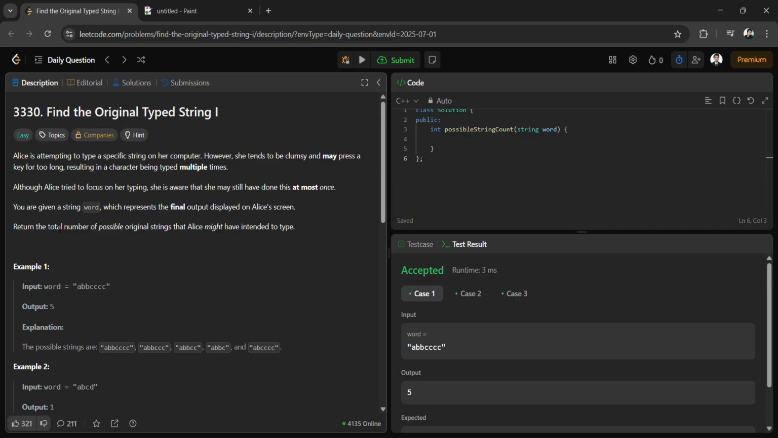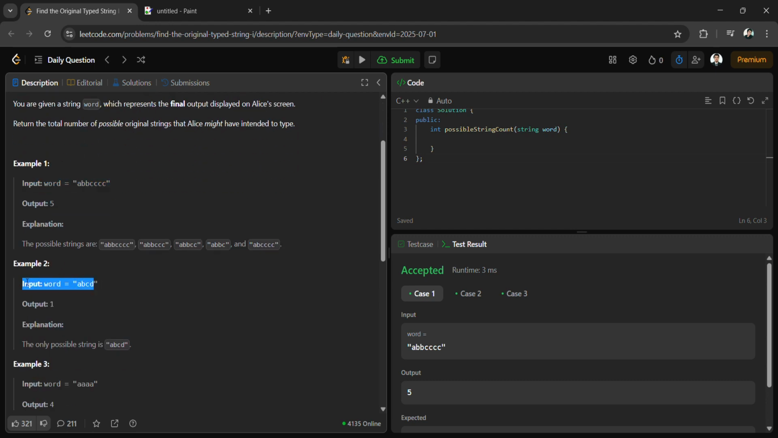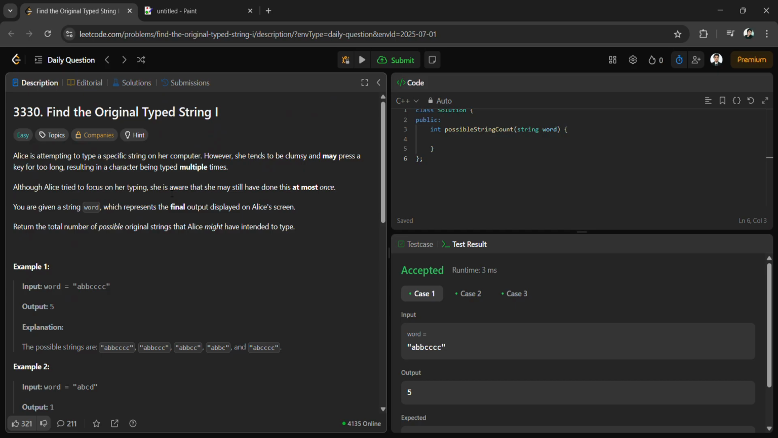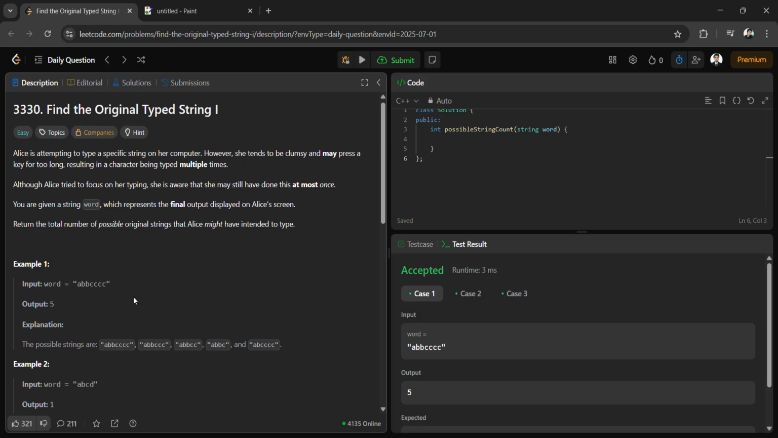So basically, Alice wants to type some word, and this is the final word, whatever we are getting as input, which is printed on her computer screen. We have to say what the possibilities are that she wanted to type something else. She is also aware that there may be a mistake, but at most once, which means only one character may be repeated falsely.